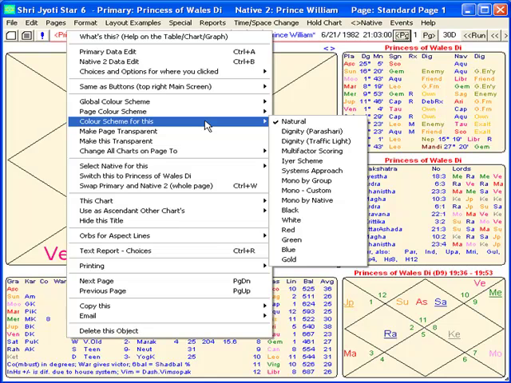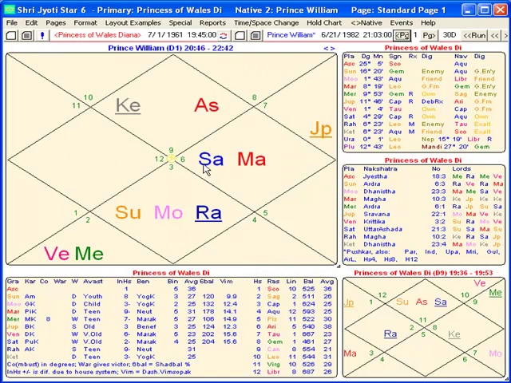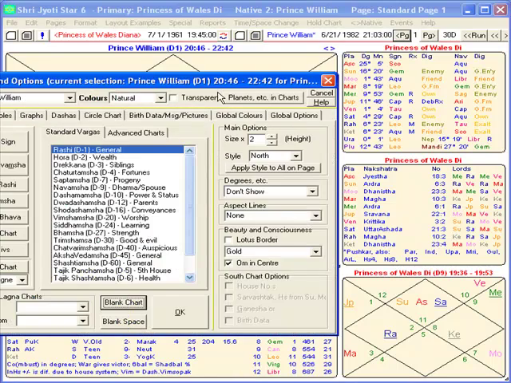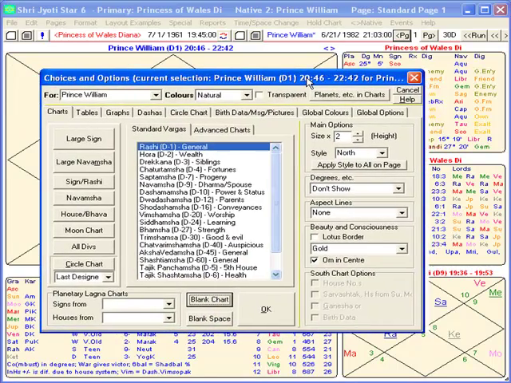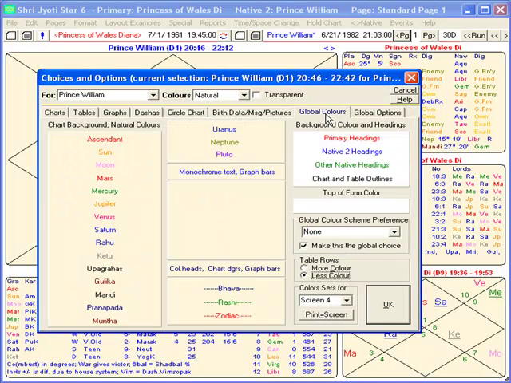So currently we have the natural color scheme selected, and that's what you might expect: blue for Saturn, red for Mars. So if we just click somewhere, then we get the choices and options dialog, and we can select the global colors tab here, and then we can see what all the natural colors are inside the program. And there's a color set with a certain colored background. And there are in fact 4 sets.